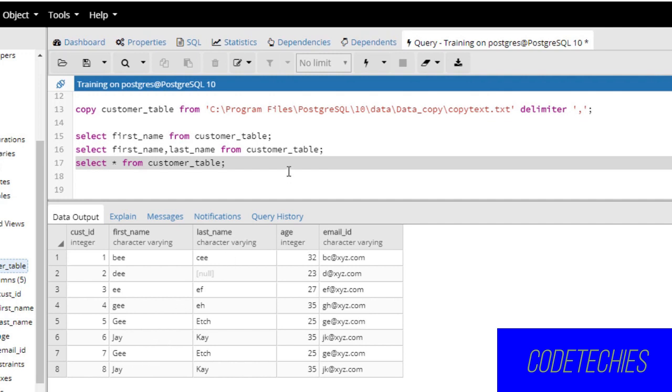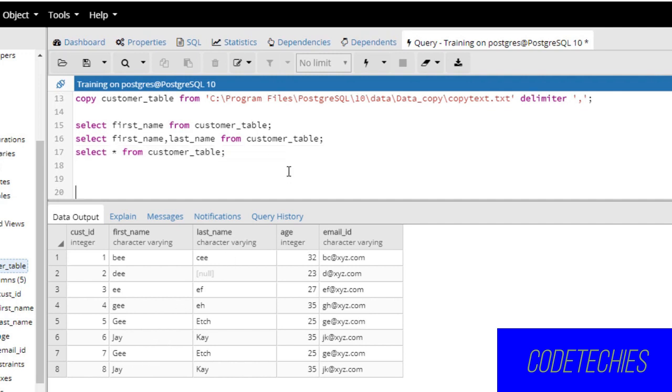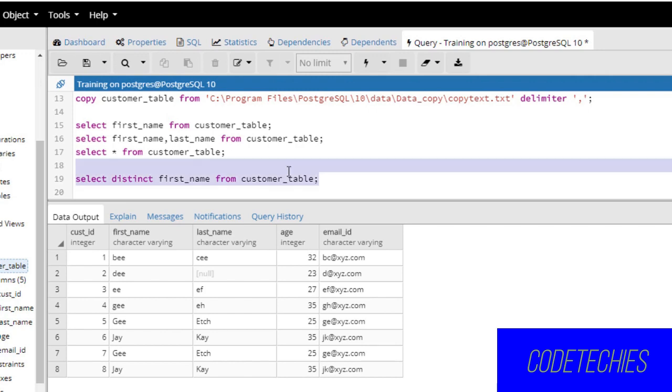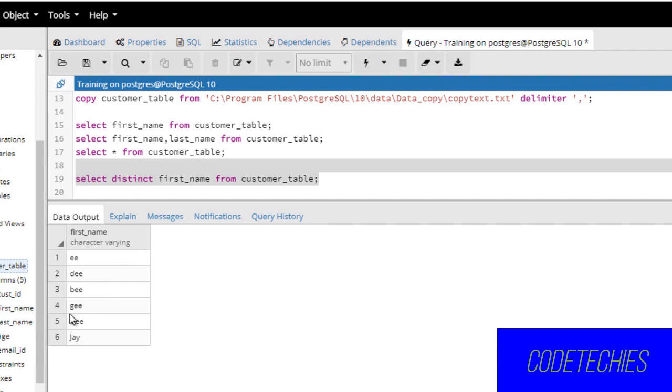Let us write select distinct first name from customer table. Take a moment to guess what will be the result of this query. And now let us run this query. So did you guess it correctly?